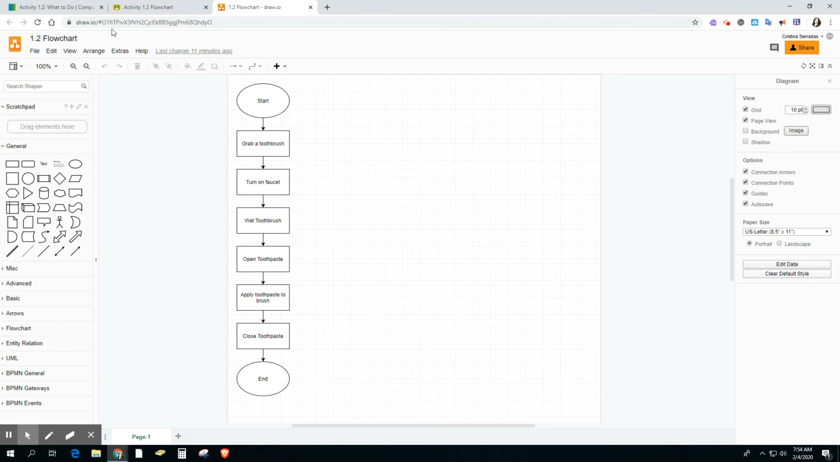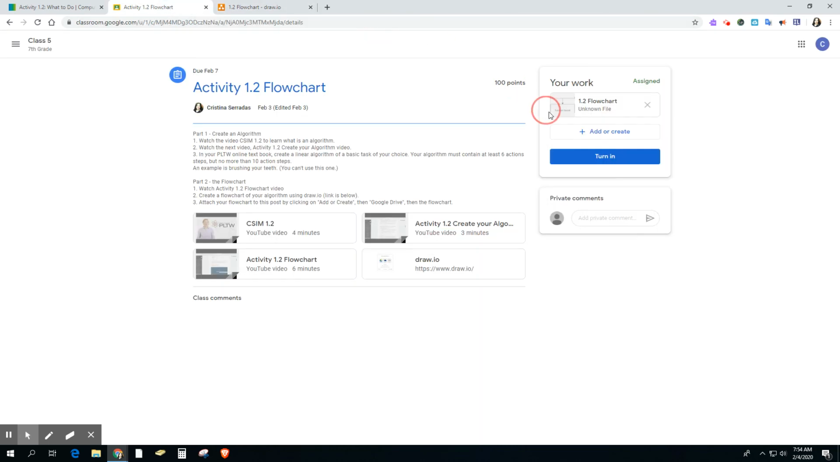Some kids make the mistake of copying this link, coming over here, and then adding the link. Don't do that, because I found that if you do it through the link, I'm not able to see your work. But if you add it through the Google Drive, then it automatically shares with me and I can see your work. So go ahead and complete your flowchart.